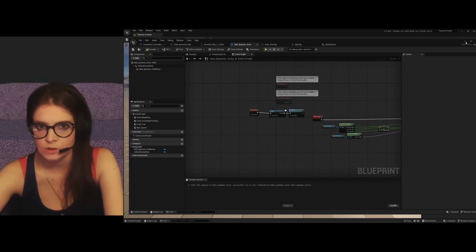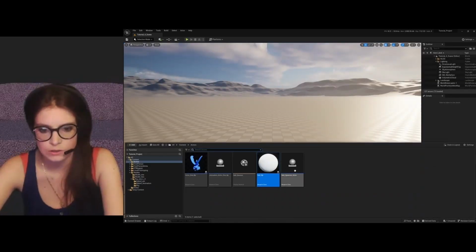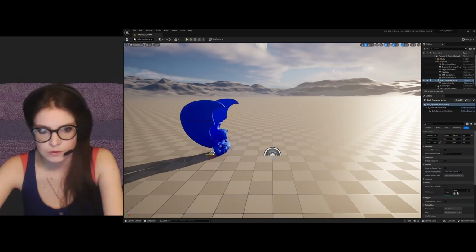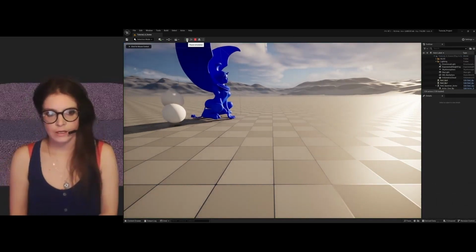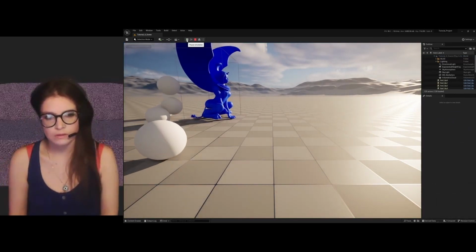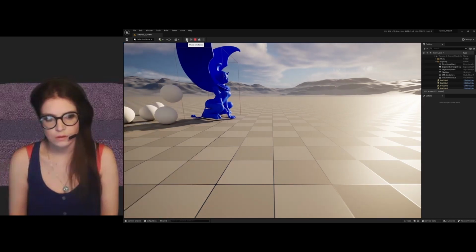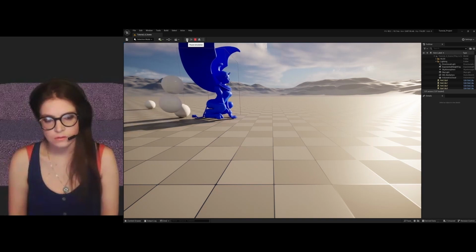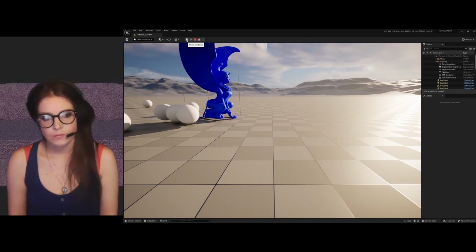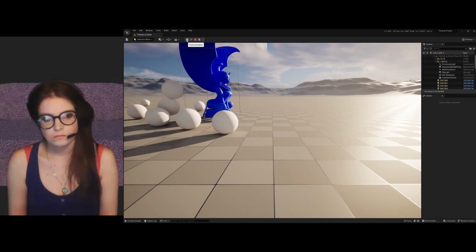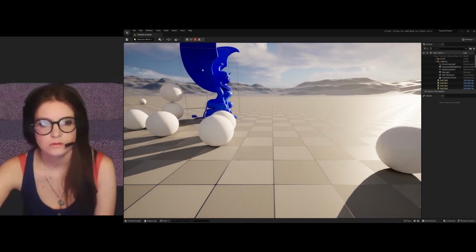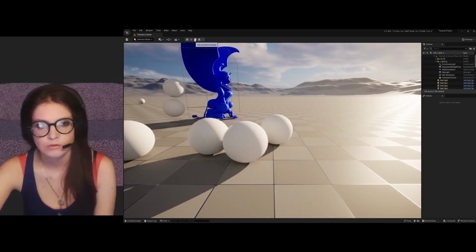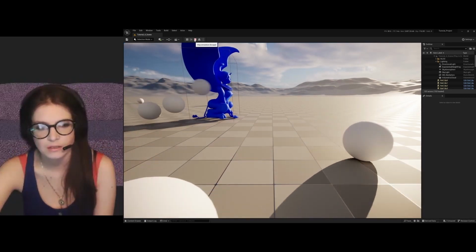Alright, now we're going to test our actor, our ball spawner. So now push play. Alright, now it's spawning balls. And they're bouncing a little bit. They're not big bouncers, are they? We can work on that. But they are bouncing. It's funny that she's shooting it from the back.